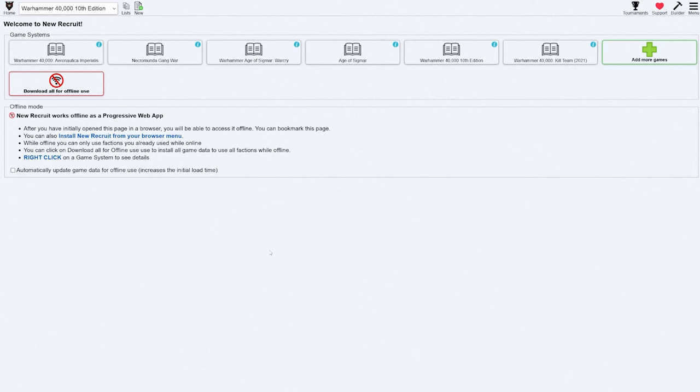When it comes to New Recruit itself, it's just a great page. It offers everything I wanted to do, and the layout is great as well. We are going to go over all of that in a little bit. But first, as soon as you open the page, you're probably going to see a download all for offline use option. As I mentioned, you can definitely do that, and you can add more games. You're only going to see those two options.